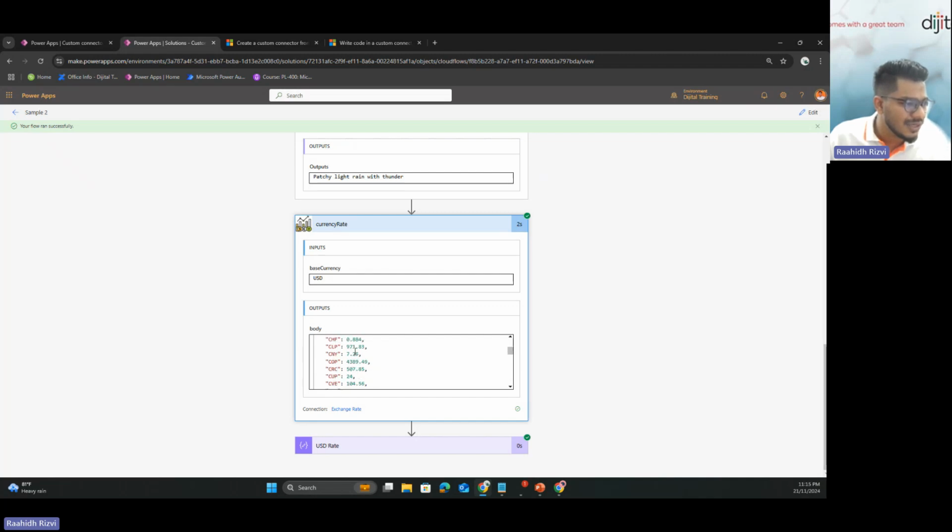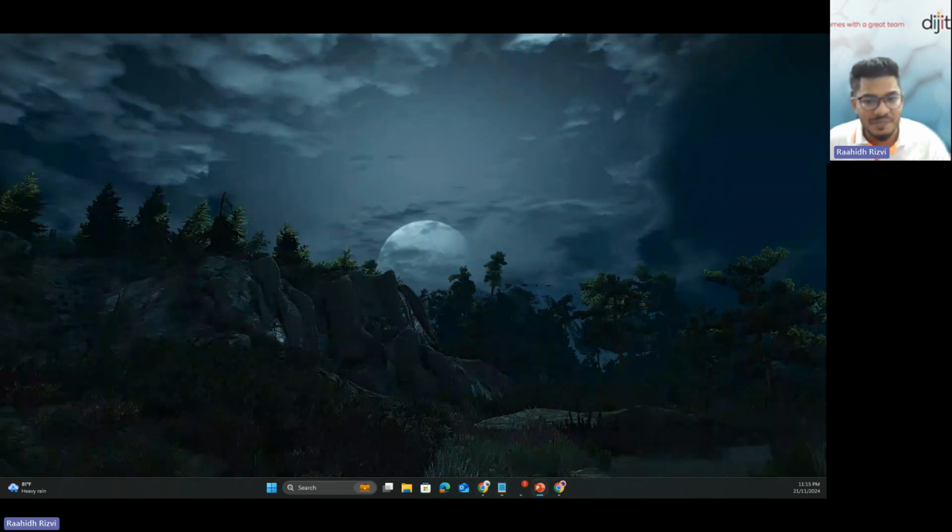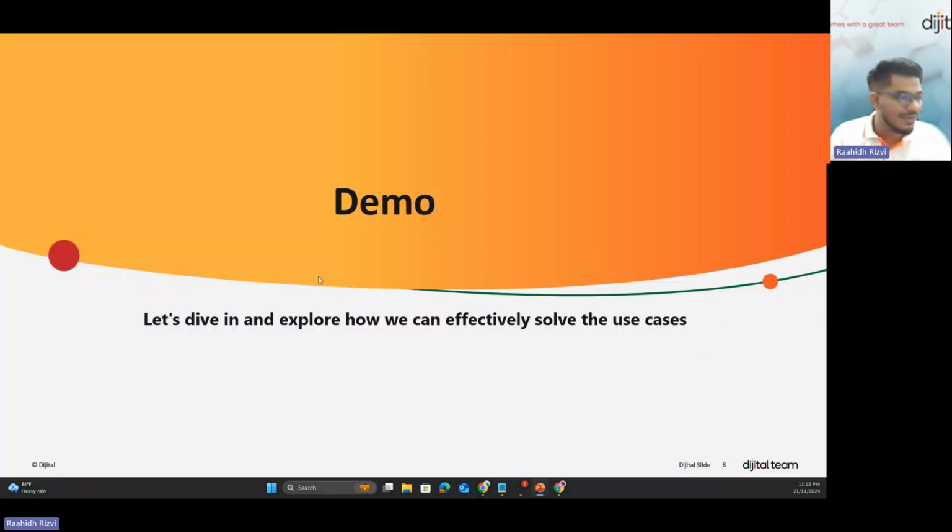So we can check all the rates available, even you can find the LKR here. LKR shows 290 as per the API, and this is the USD rate itself. So it's one. So this is using the web APIs. Now we'll jump into the presentation again. So the demo is done.